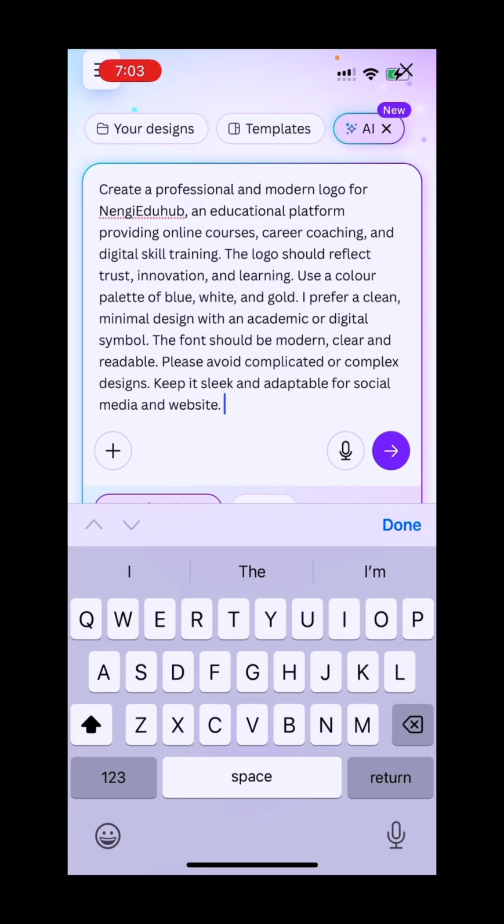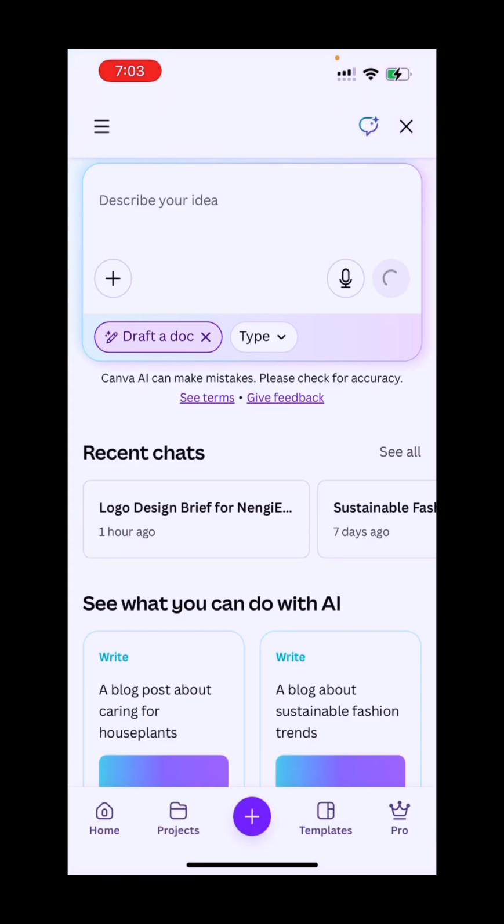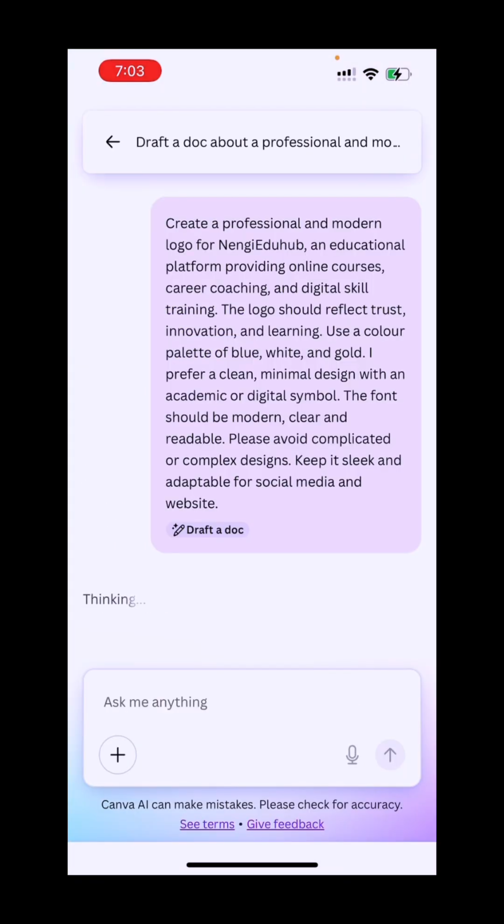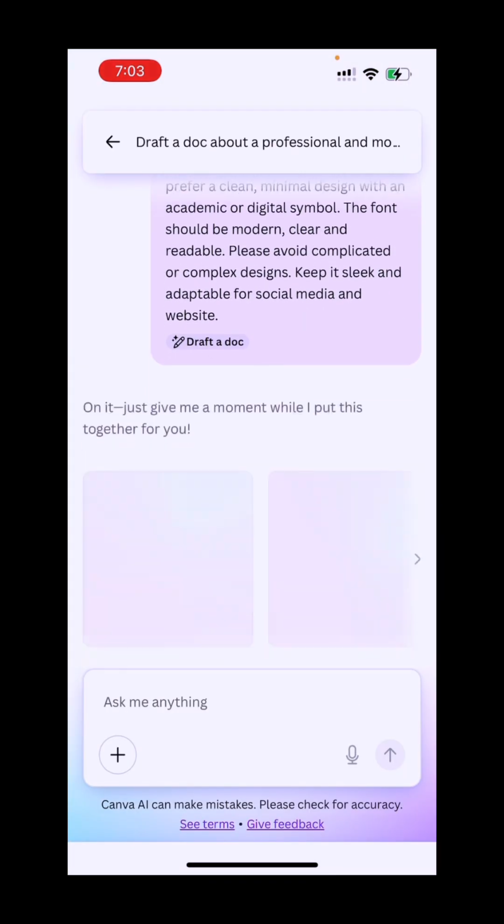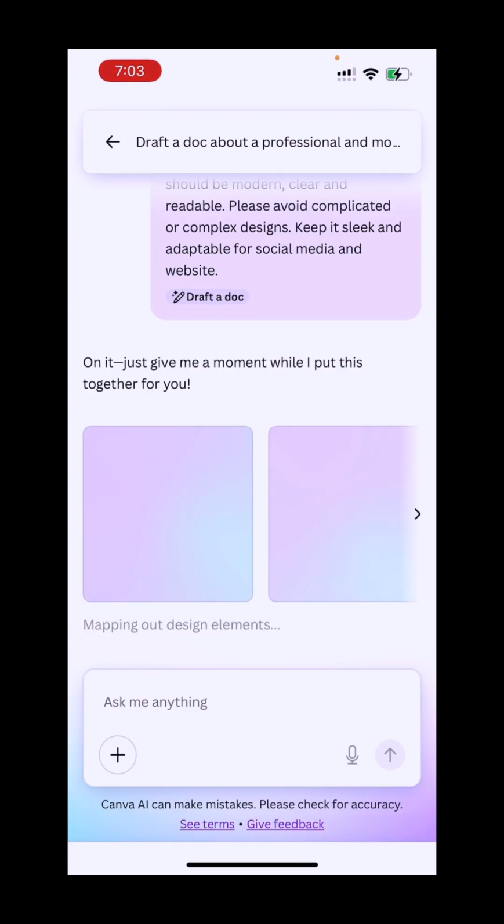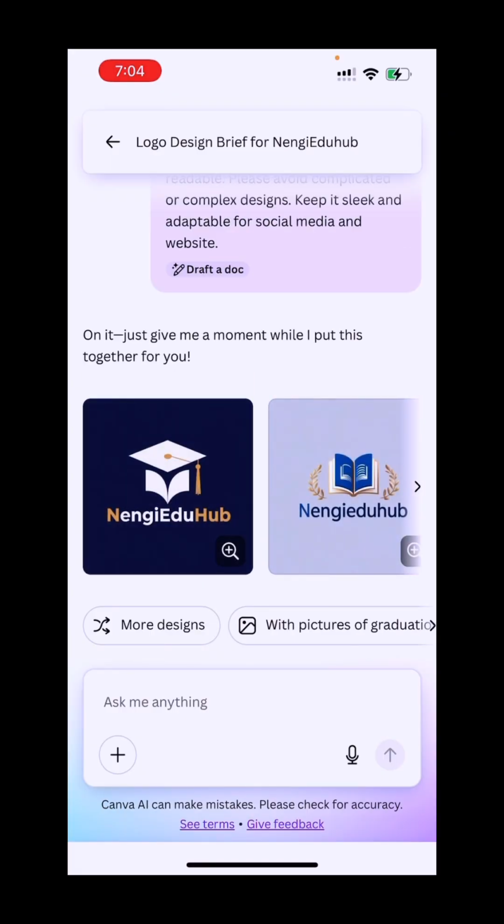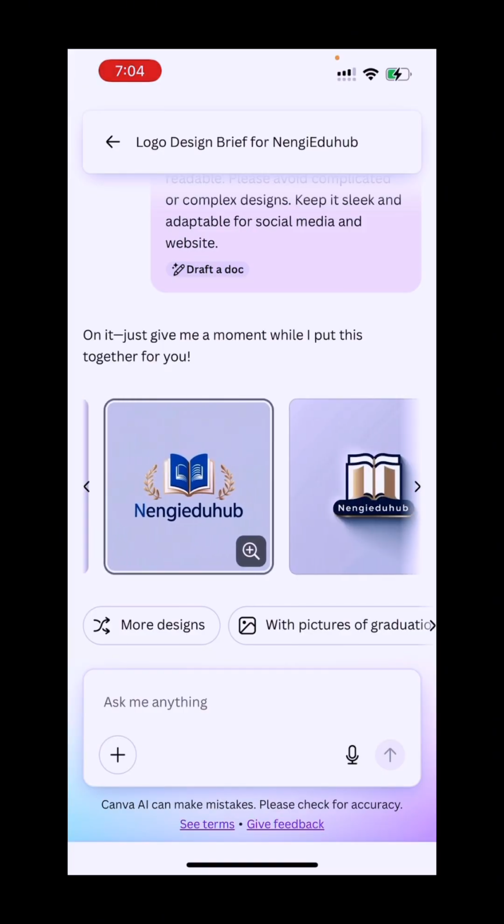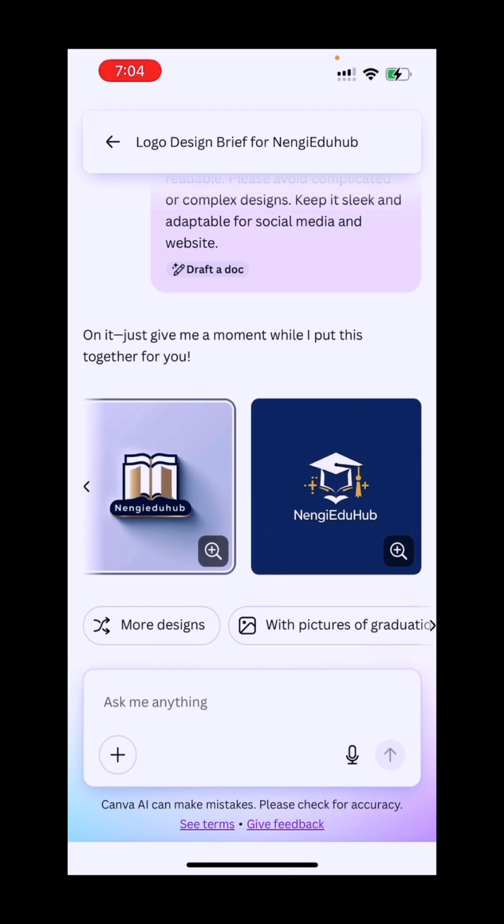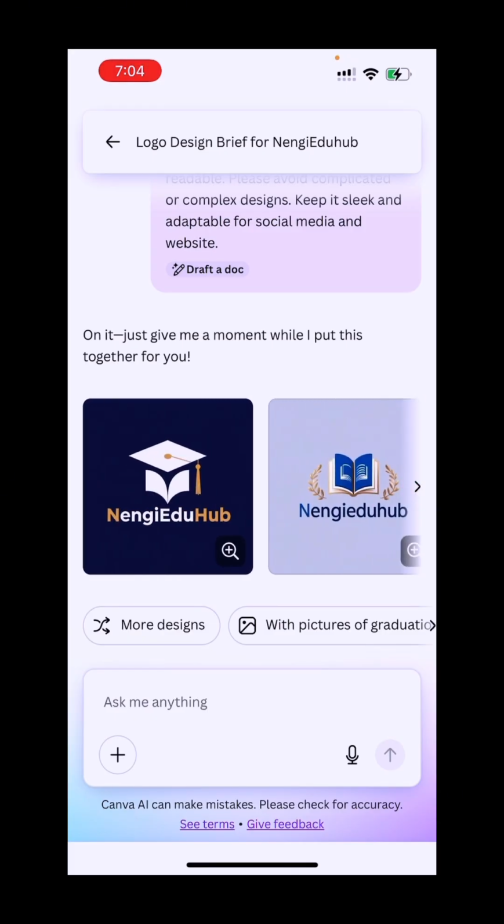So once I'm done typing my prompt, I'll click on this arrow here to generate my design. So the AI is thinking now, trying to think through to give me my design. One thing I want to tell us is that if you're not good at writing prompts, you can always ask ChatGPT or DeepSeek to help you generate better prompts. As you can see now, it generated different designs for me.